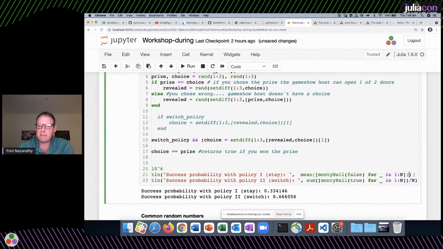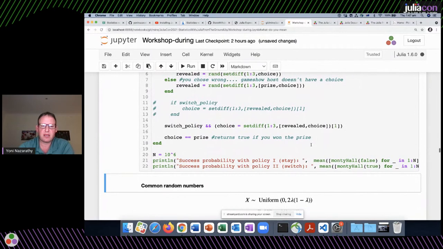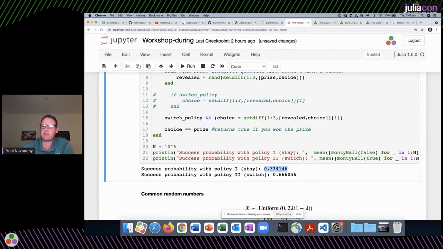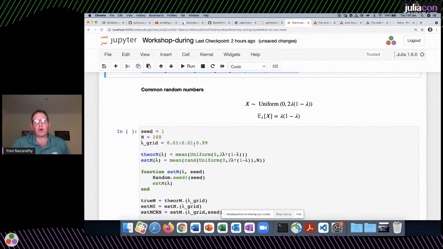So this is a sum of booleans. You can sum up booleans, and we can do the mean of Monte Hall here. And this agrees with the theoretical calculation that you've got a 1/3 probability of winning if you don't switch and a 2/3 if you switch. Keep this in mind next time you go to a game show. All right, remember we're in the unit called something grand, and this is what it is. So now let's speak about something else, common random numbers.